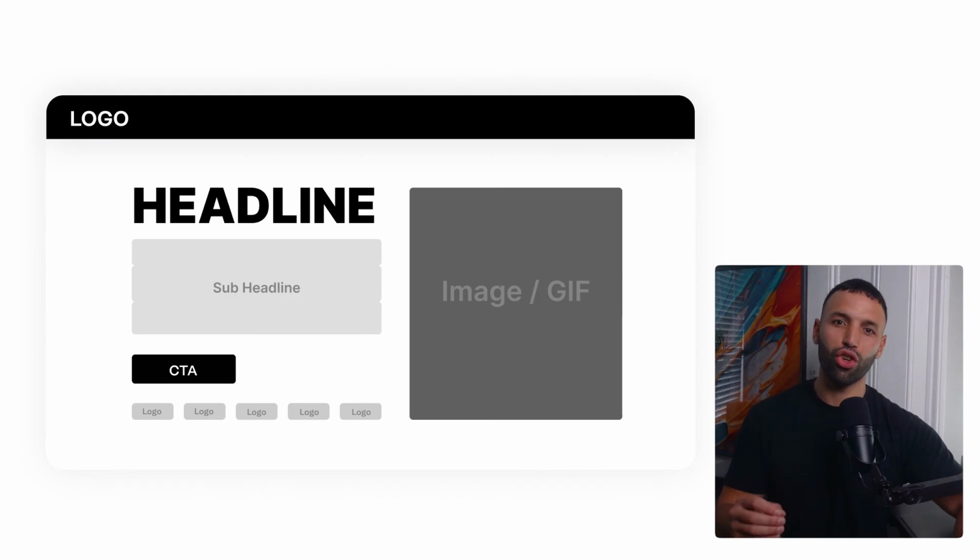Part 3 is your creative visuals. So in an image, GIF, or video format, show and visualize the product or solution that aligns with the headline and subheadline. Part 4 is your CTA, your button with a concise incentive to click to learn more, along with logos of well-known customers. The headline is the most important section.